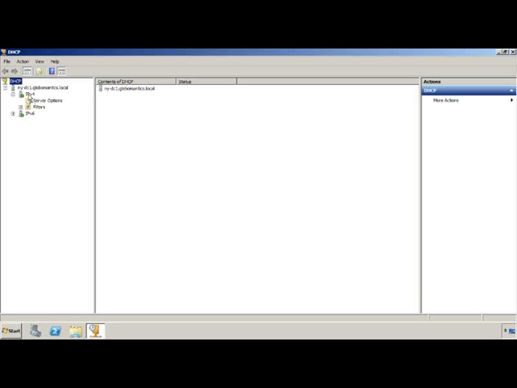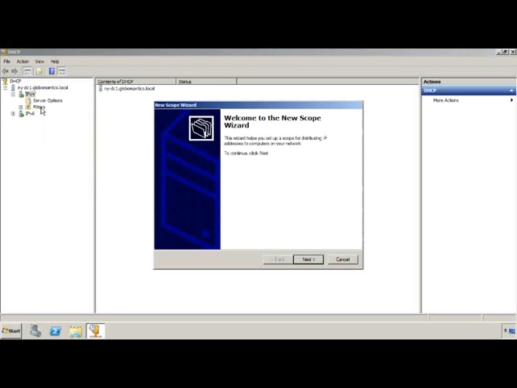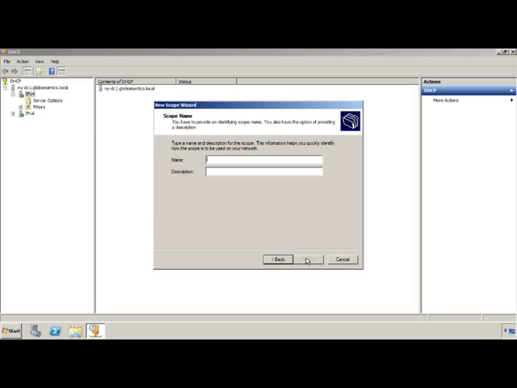I will right-click on IPv4 and select New Scope. This is how you set up the actual range of IP addresses and any additional options that you want to go along with it. So I will click Next. I'll give it a name, so we'll just call it Demo Scope. This is just a hypothetical. I'm not actually using this.